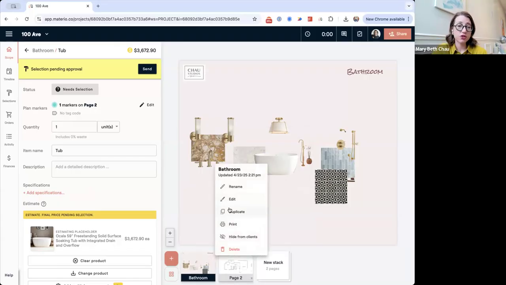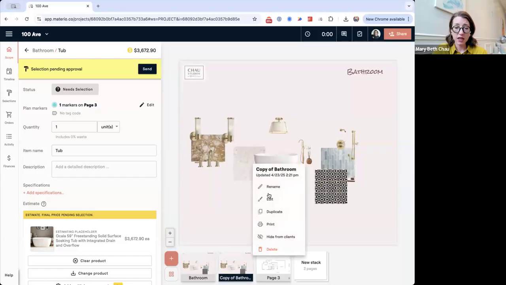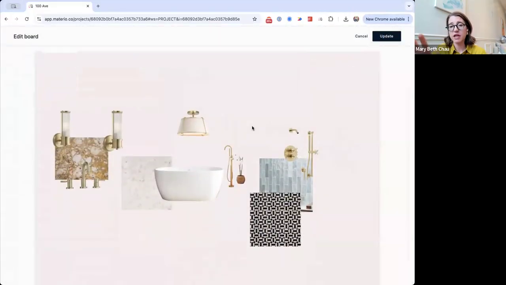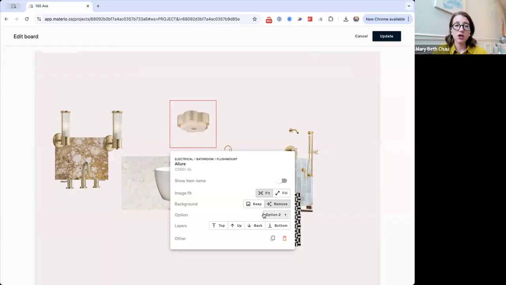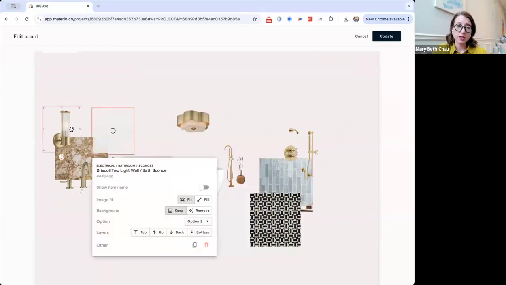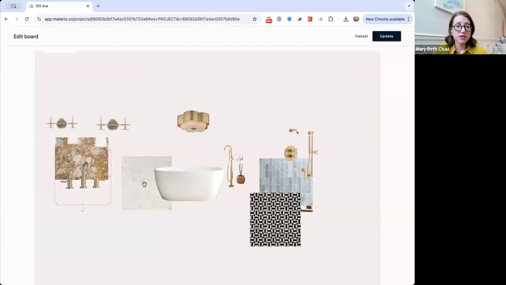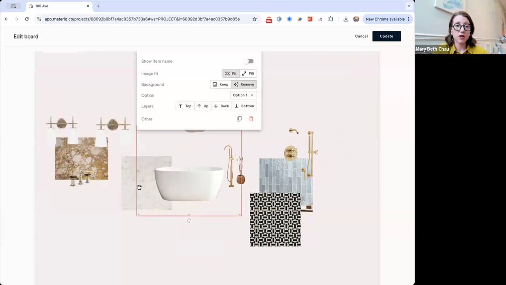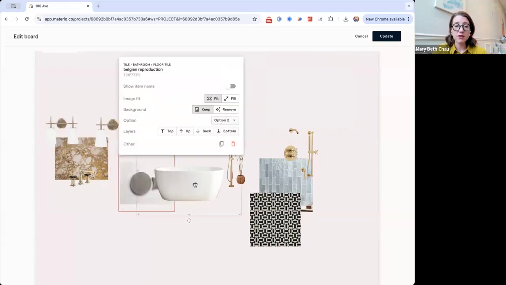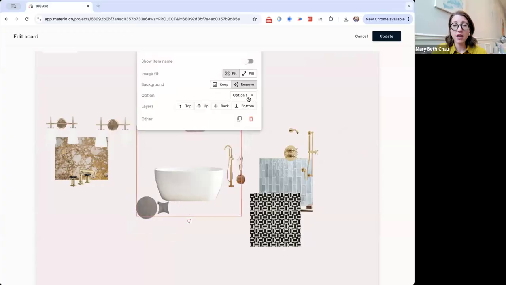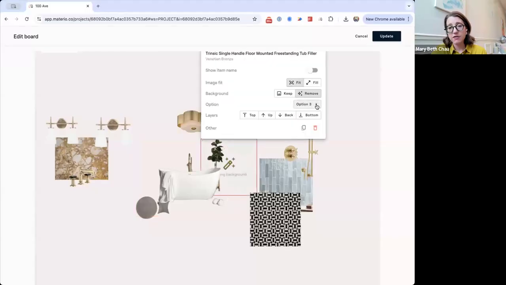The other thing I love is that we can just duplicate this board and then we can come in without having to reconfigure the layout. We can actually toggle between the different options here. So we're going to just toggle between these, and we're going to remove those backgrounds. And again, we're just toggling between all the second options. And this just allows us to really easily see what the options are without having to totally redo the board. So I love that functionality.